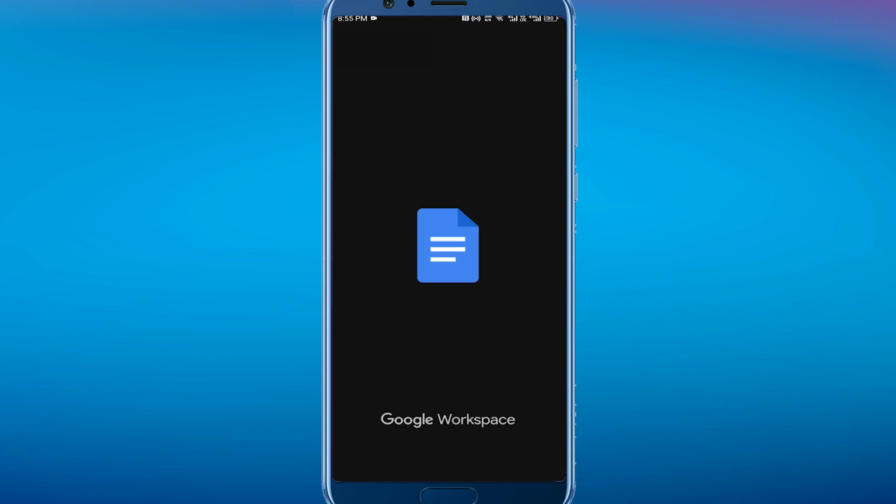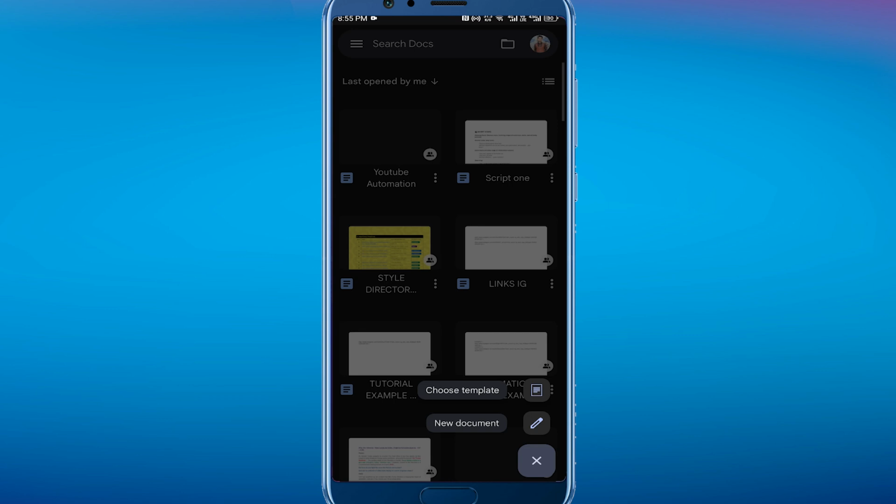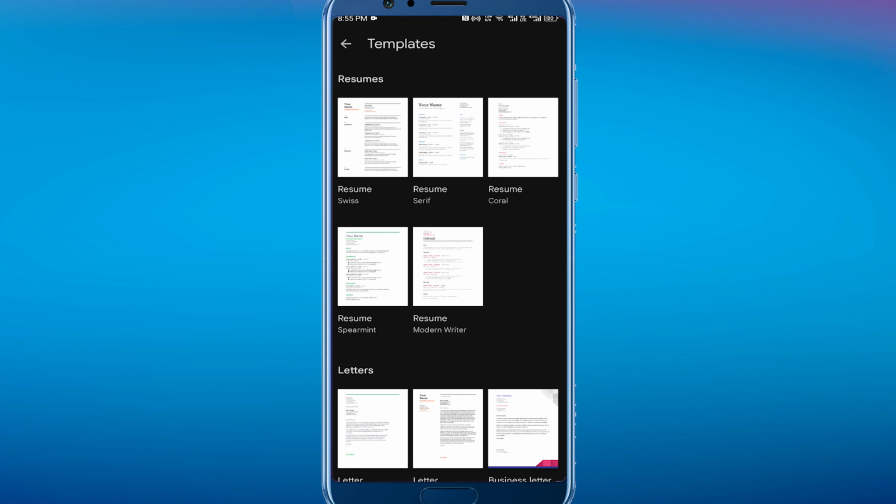After that, tap on this Open and sign in with your Google account if not already signed in. Tap the plus button in the bottom right corner here and you can see New document and Choose template. So I'm going for this Choose template. Choose a template from the list.